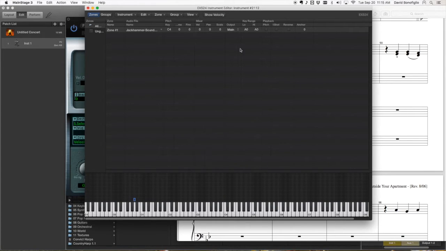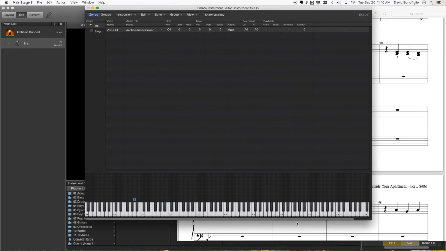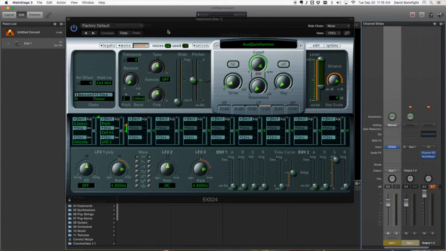So that looks like it covers all of the basics that we need for this sound effect. Let's go ahead and save this off. You'll click Instrument, click Save As, and we're going to call this AVQ Jackhammer. This will save into the sampler instruments section of your concert file. So you can take this from one computer to another, and your sample data and your instrument data will all be in one place. Once you've selected the title, just click Save.